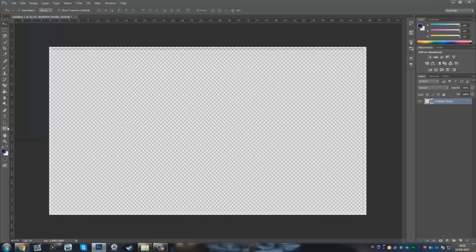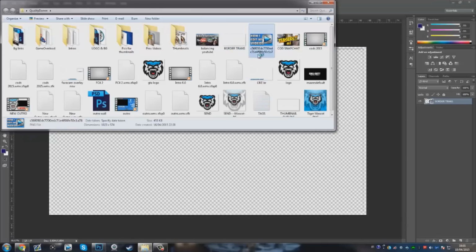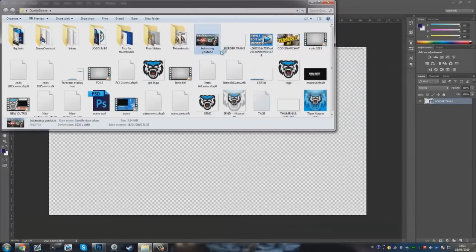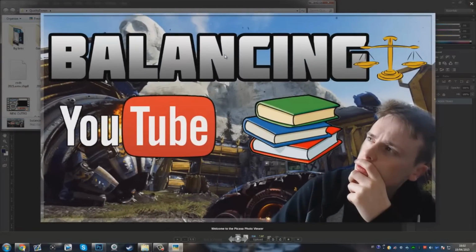So the first thing I'm going to be doing, I'm going to do it in the same kind of format as I did this one right here. So we're going to go with a background with a pattern on it. We're going to have a logo on the right hand side, and then we're going to have the text on the left hand side.